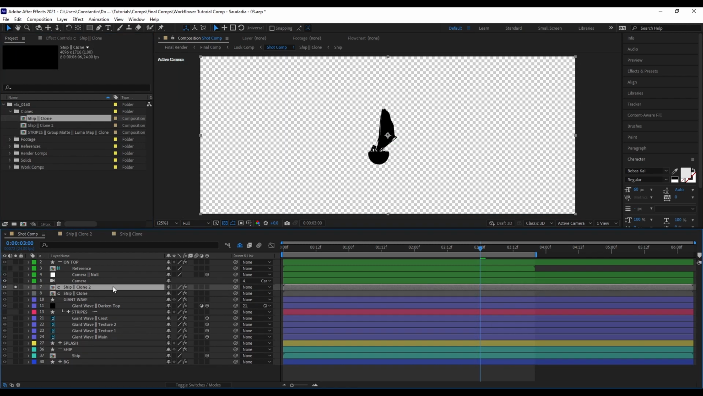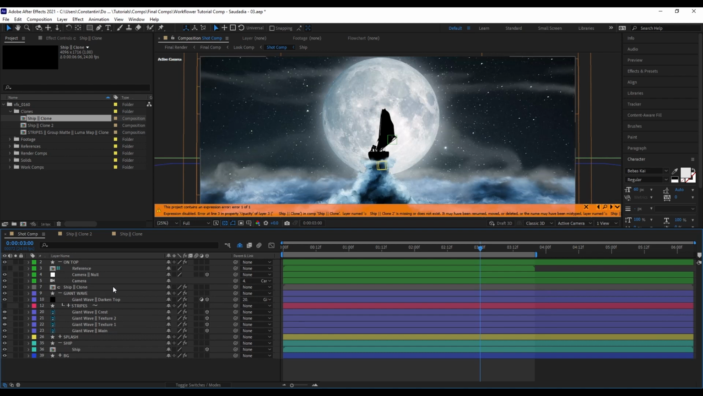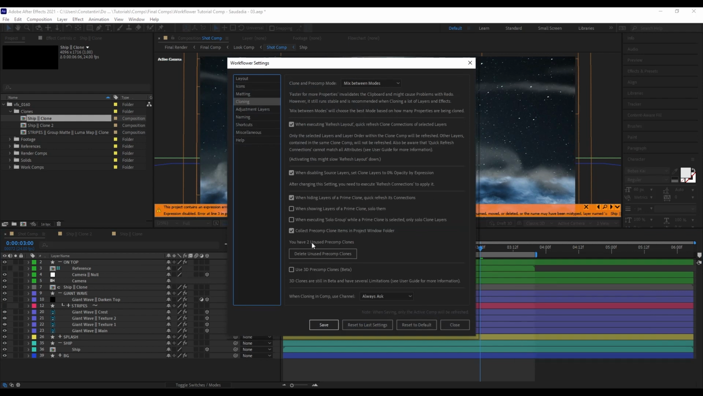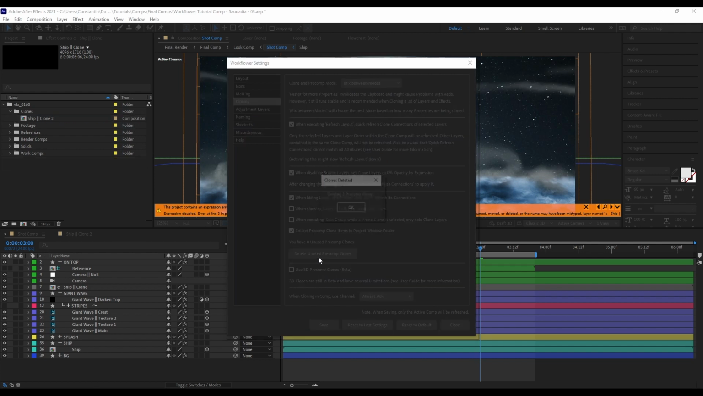But let's say I deleted that and a bunch of other Precomp clones because I didn't notice I had to delete them with the special delete function, and I'm getting a few expression errors. So what do you do then? You can come up to the settings, go to cloning, and it tells me that I have 2 unused Precomp clones. And then I can just go to delete Precomp clones.